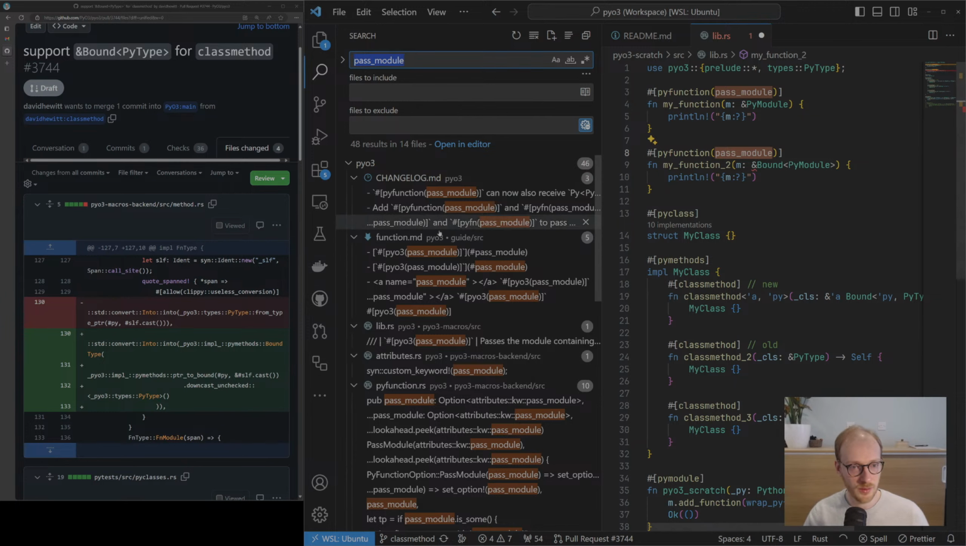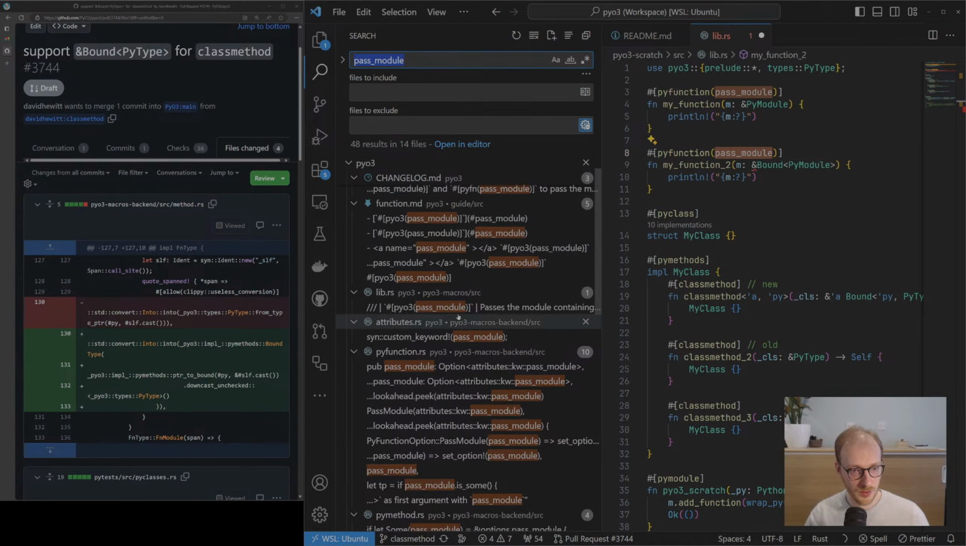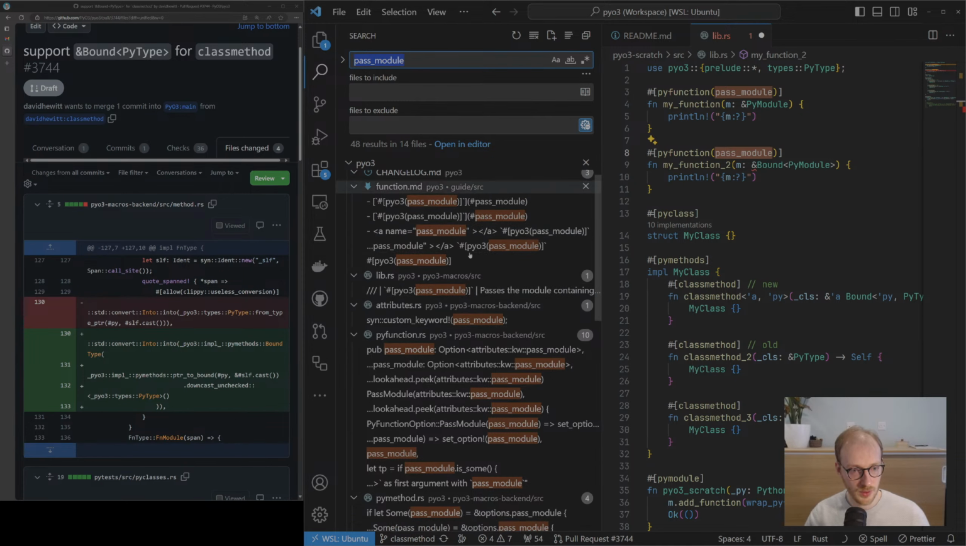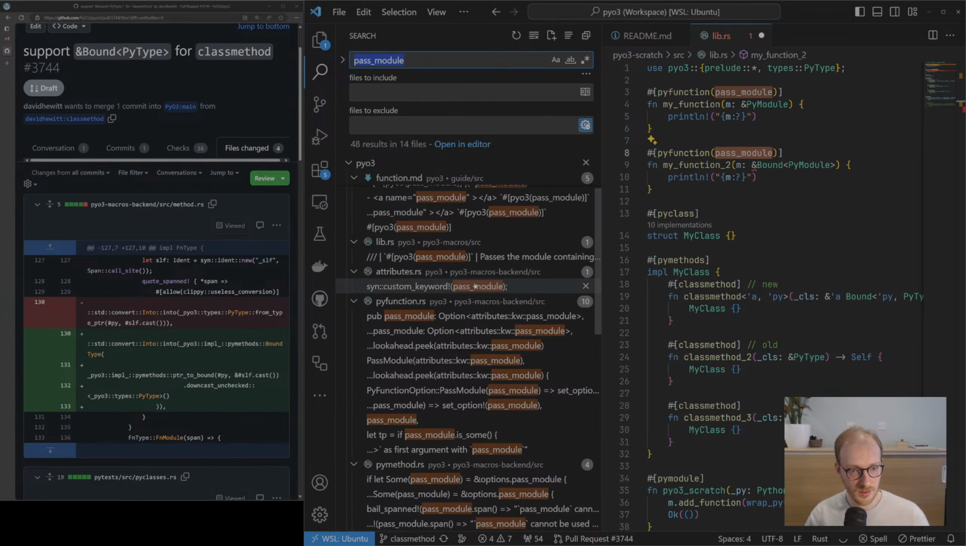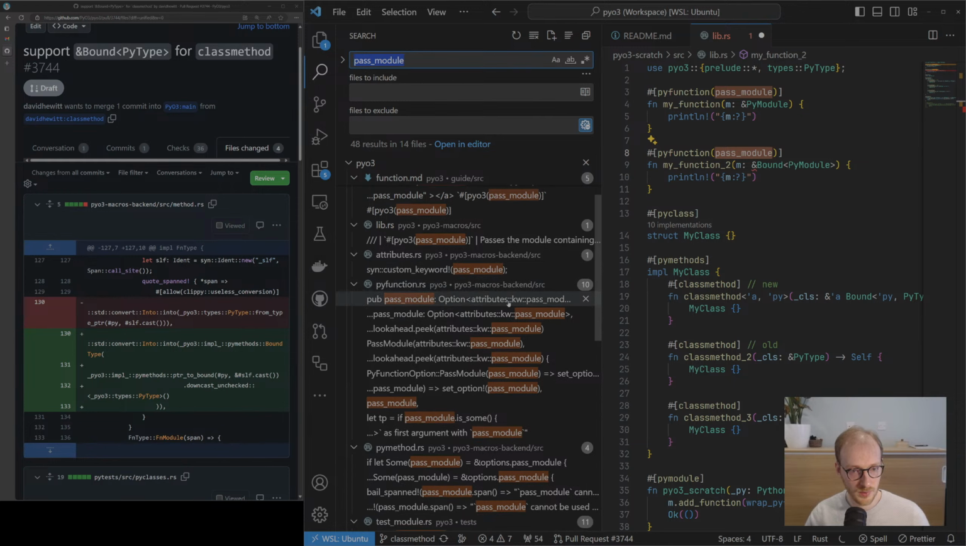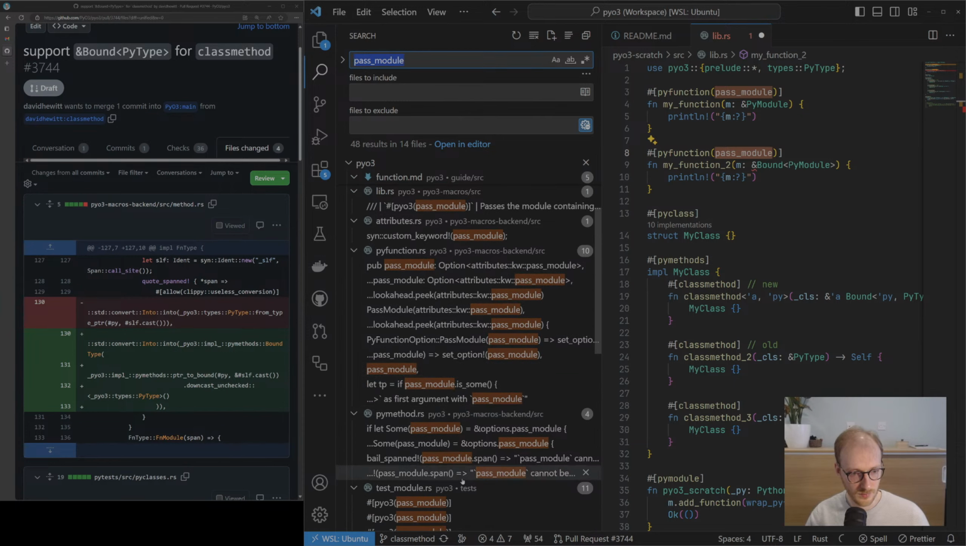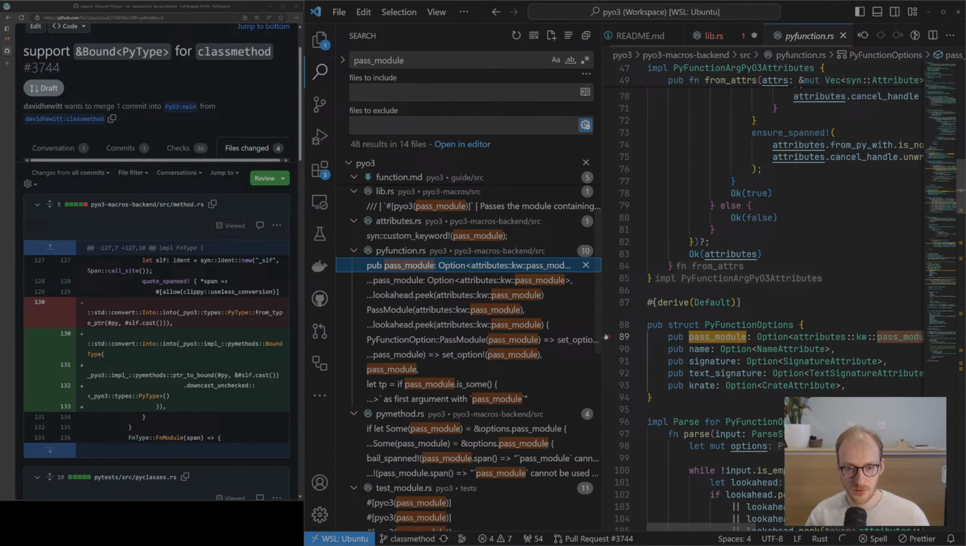Having just done a quick search for parse module, what we're looking for, I guess, is somewhere in the PyO3 macros code. So what do we see? We see this link. This is defining that keyword. Let's go look at this code in a bit more detail.